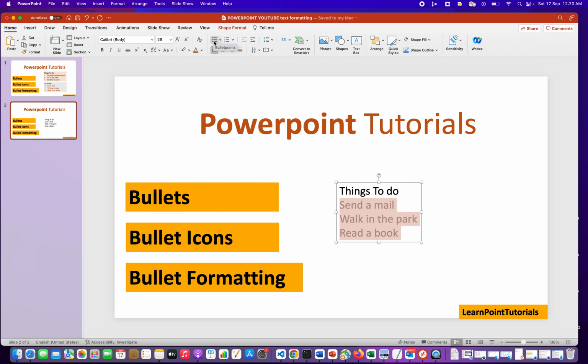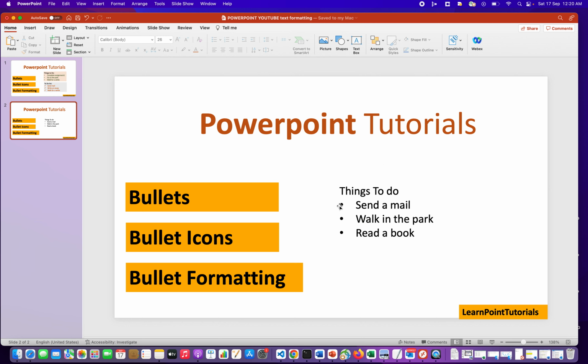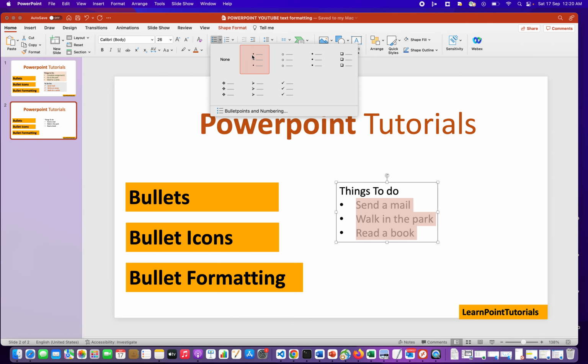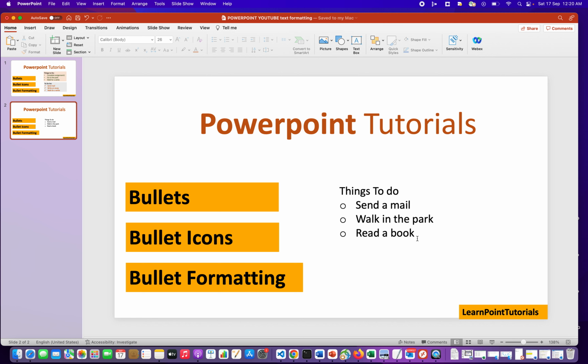So you can directly click this, and you see that three dots have come on the slide before these three. But suppose I do not want to use a circular dot, I want something else. So I will again select these three, go to the bullet section, and select the drop down menu. Click on the drop arrow, and now you see you have so many options in which you can display the bullets. Let's select this one, hollow round bullets. Now see, the bullets have become hollow. So this is one way.